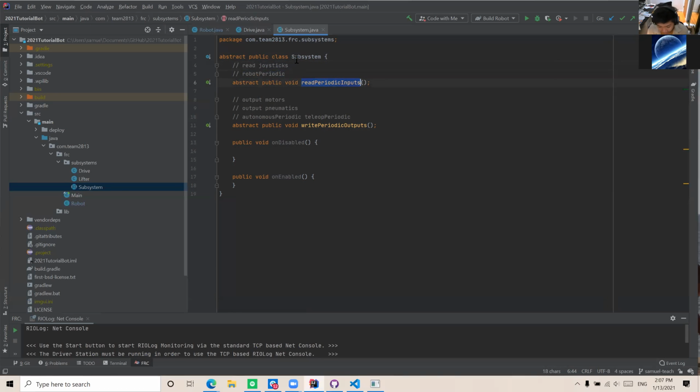And so in read periodic inputs, we're going to be reading joysticks, right? Because that's why I call it read inputs for a reason. And we're also going to be running it in robot periodic because we want to be constantly reading the joystick information, whether it is for debugging or whatever. We're just going to read it during robot periodic. Okay, and we're making it abstract, meaning whenever we make a new subsystem, we'll have to implement this some way or another, right?